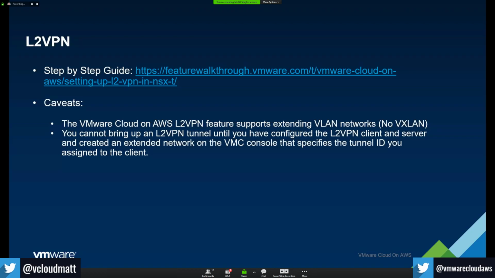All right. Well, hey, we have a question come in. For L2 VPN, do we need a virtual appliance on-prem? Yes. So for network stretching, you need to deploy a standalone edge client on your on-premises, and it will serve as an L2 VPN client. VMC SDDC will serve as the L2 VPN server, and that is how you would be able to stretch VLAN-based networks from your on-prem to the cloud.